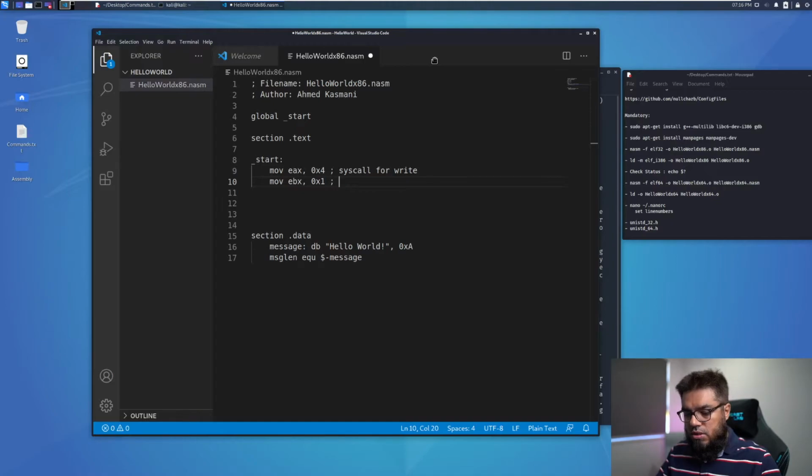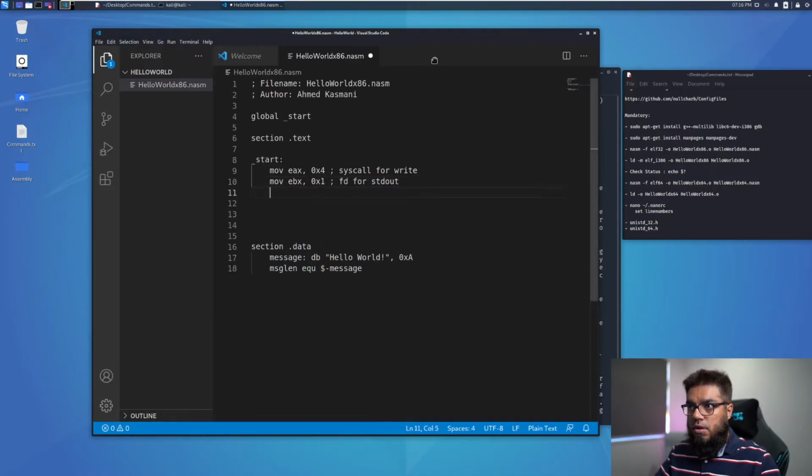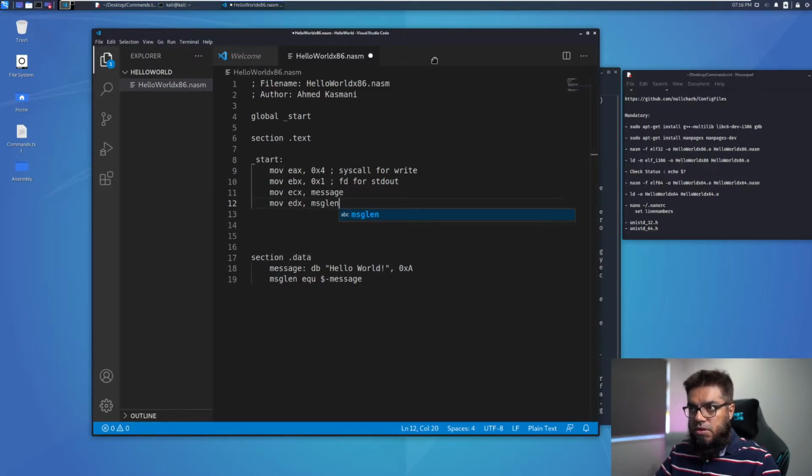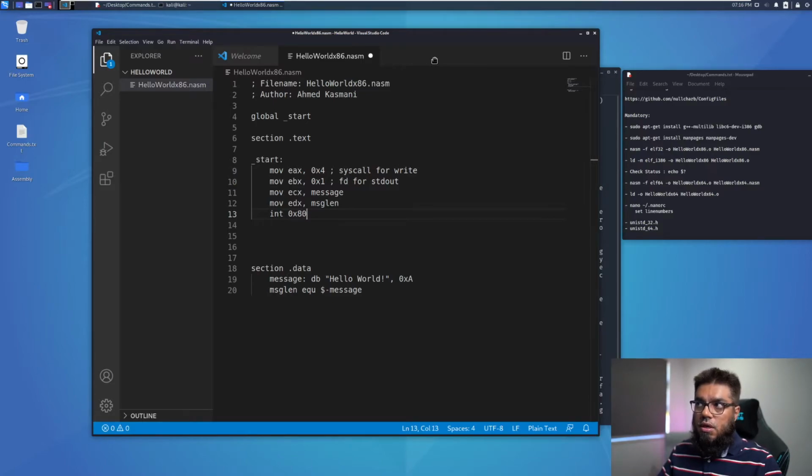So this is the file descriptor for stdout. Then we have mov ecx, message, which is the message we need to print on the screen, and mov edx will be the message length. And then we make the system call, which is 0x80.